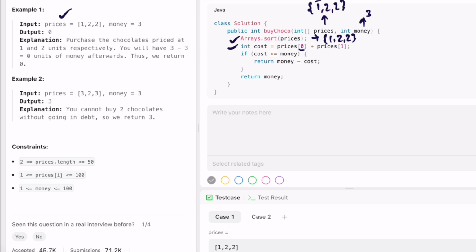The indices are 0 and 1. Add those elements: 1 plus 2 is equal to 3. If cost, which is 3, is less than or equal to money, which is also 3, and this is passing, we have to return money minus cost. Money is equal to 3 and cost is equal to 3. So you're returning 0 as the output. So 0 is the expected output.